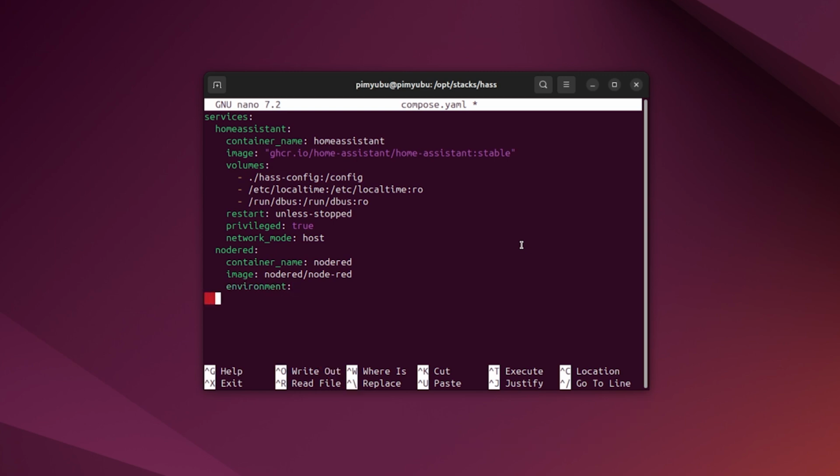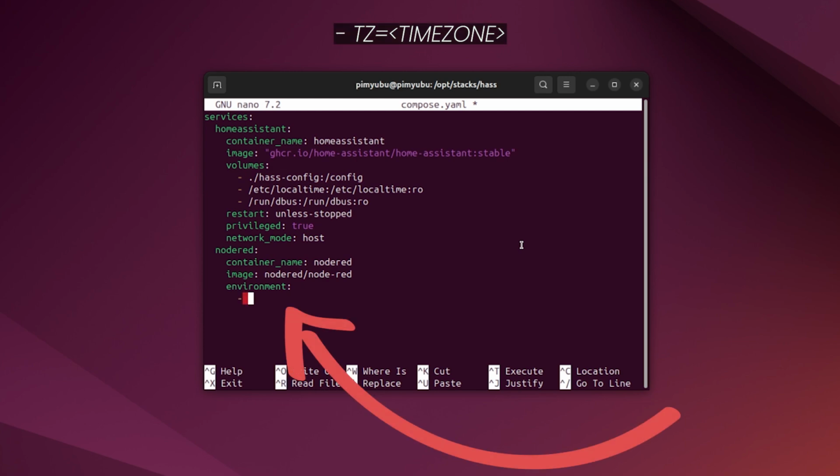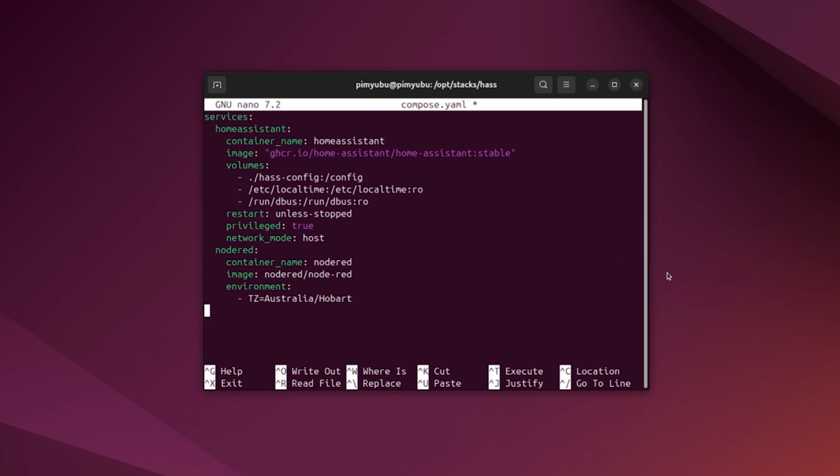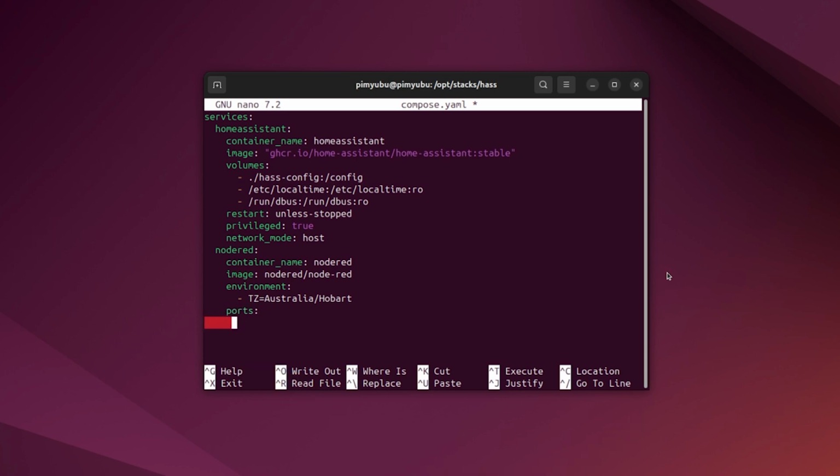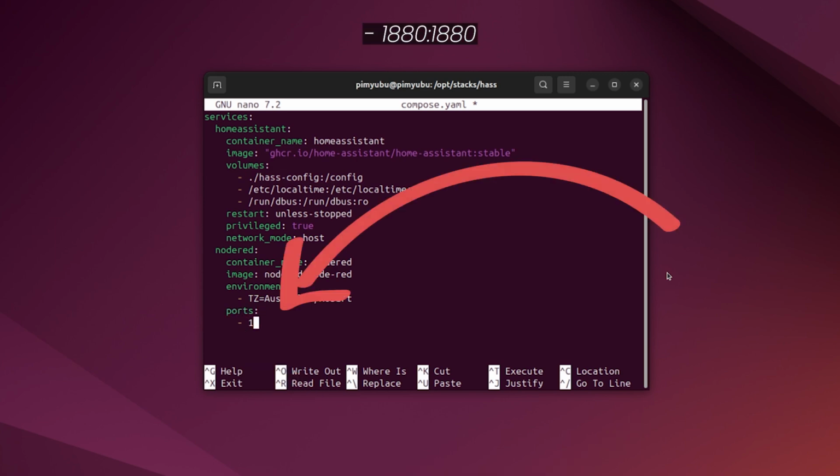The only variable we need to set for Node-RED is the time zone, which we can do by typing -TZ followed by your TZ identifier, which in our case is Australia/Hobart. If you don't know what your TZ identifier is, we'll leave a link below. Next, we need to define some ports to open from this container by typing in ports:. Define the first port to open by typing in -1880:1880. This port is used for Node-RED's web interface and API.